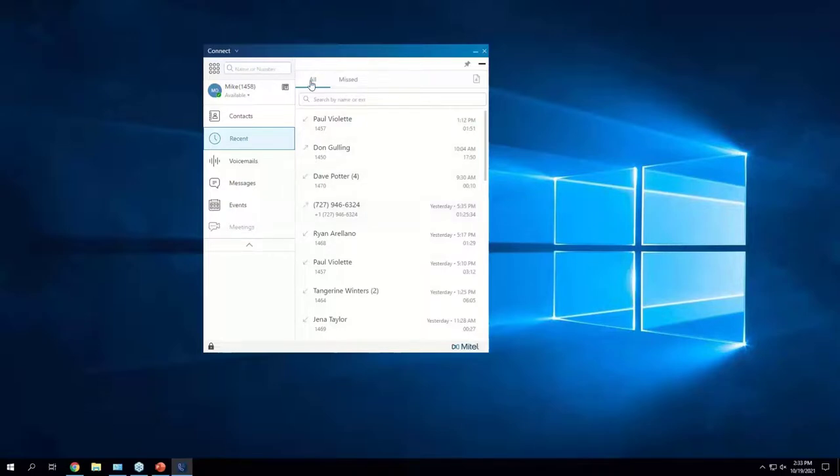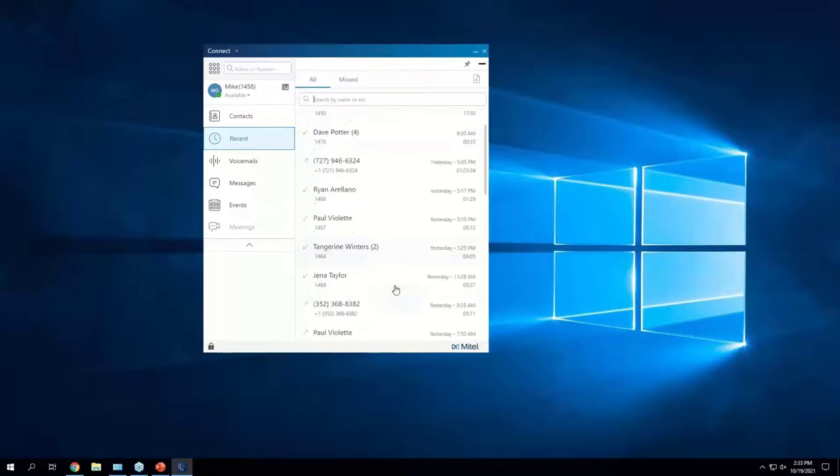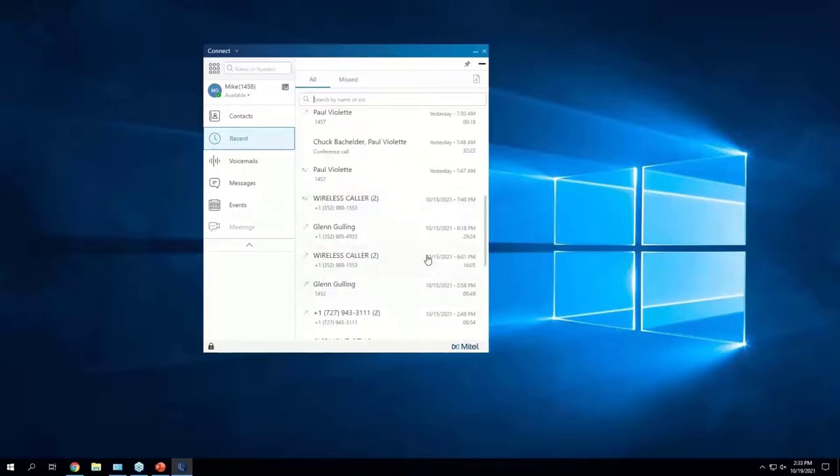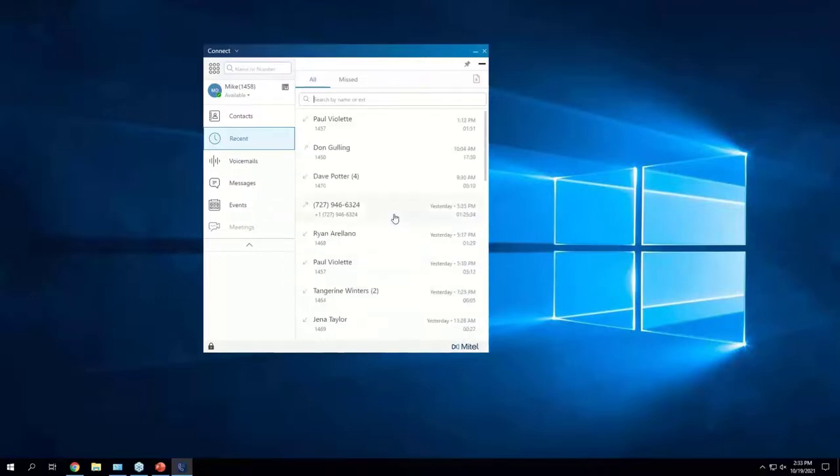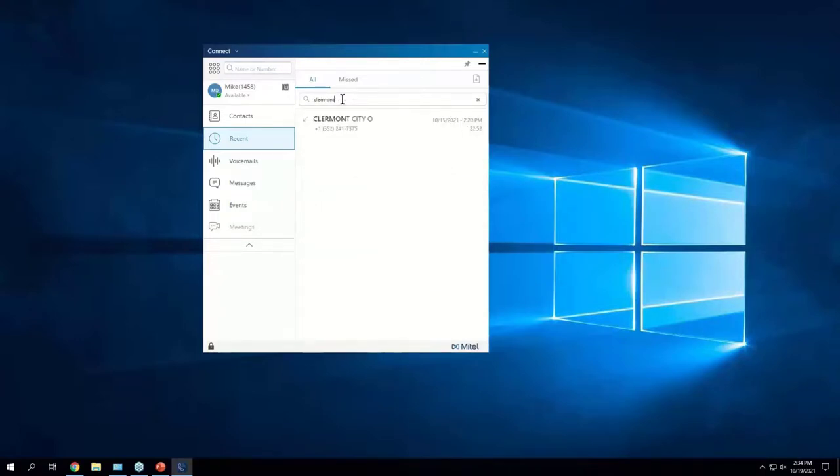I can filter to see either all my interactions or just missed calls. I can also search through this list. Again, it's going to have a person's name for callers who are in the system in the directory, or it'll have the caller ID information we captured. If they were a wireless caller, you might see this wireless caller here. Incoming calls, whatever we can capture from caller ID, you'll see that here as well. And you can search through the recent history using the search field for that.